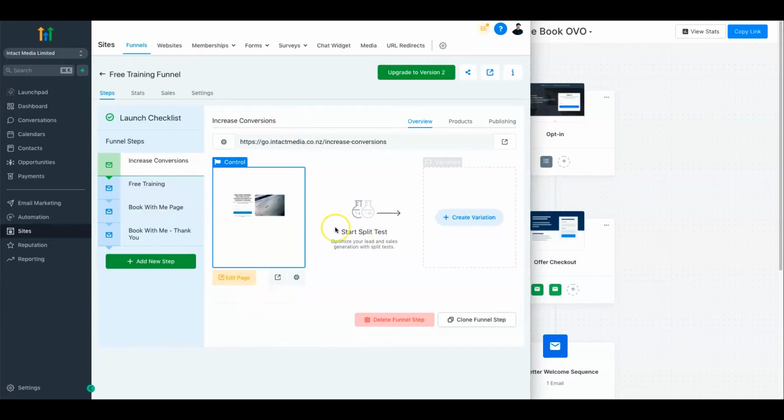And then we have here A/B split testing. You can also drag the funnel steps around wherever you want them to go. It's very cool. We've also got stats, sales and settings, as well as products and publishing. So it's all very cool. They've actually just upgraded the funnel builder as well. I've had a little play with it. It's amazing. It's pretty much the same as this, but better.